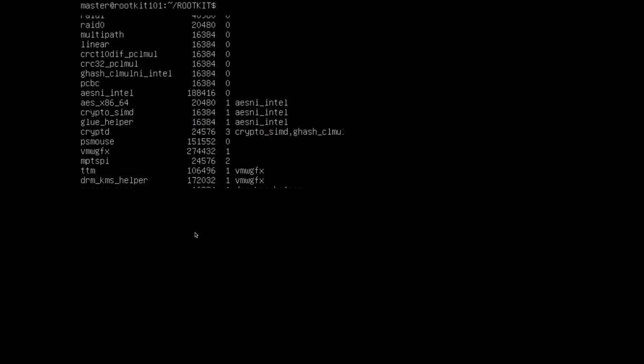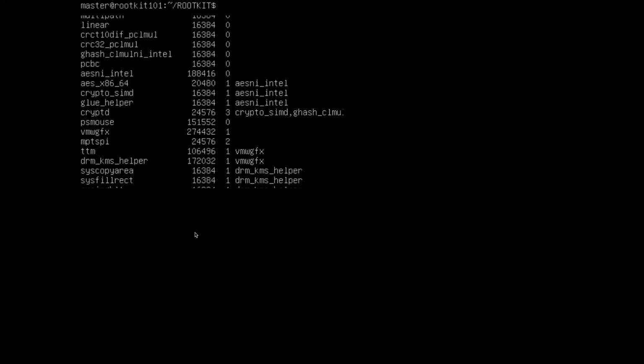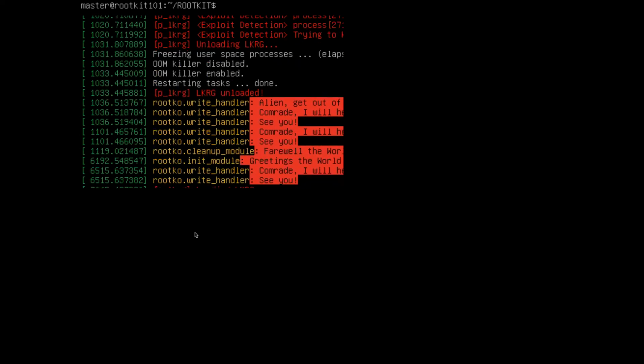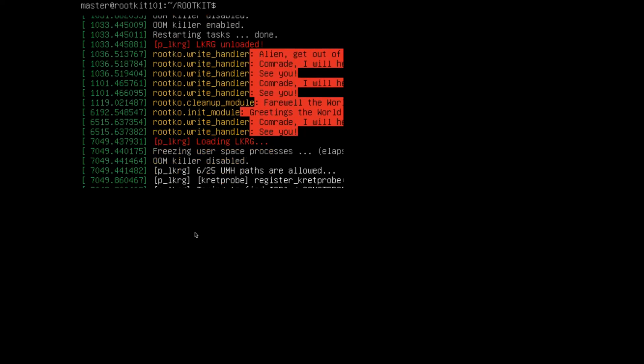So we can do lsmod, and we can see LKRG is currently running, and in the dmesg logs, we can see that LKRG got initialized successfully. So what we want to do is go in our rootkit.